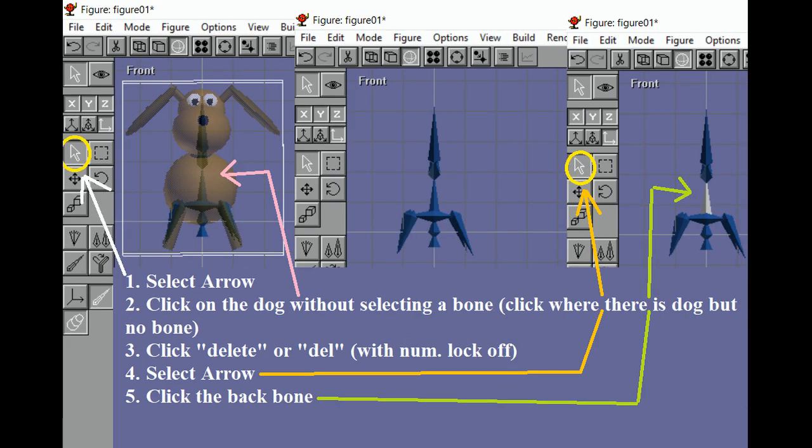Now we need our Select Arrow. We're going to click on the dog, but we don't want to select any bones, so we've got to click where there are no bones. Then we're going to hit Delete on your keyboard or DEL, but make sure your number lock is off. Then use your Select Arrow and click on the backbone to select it.